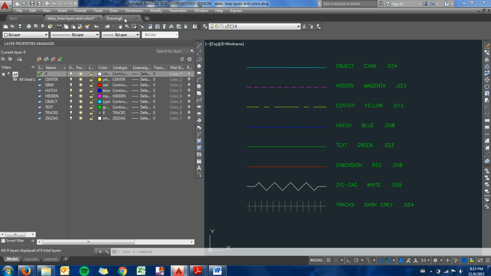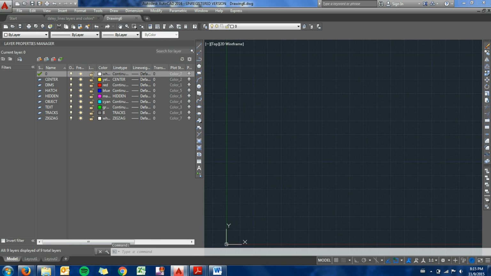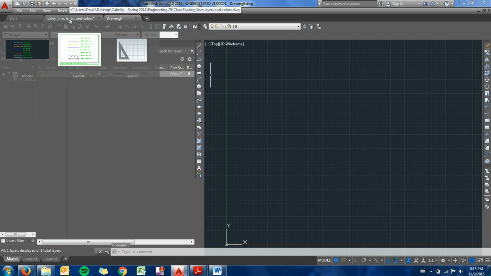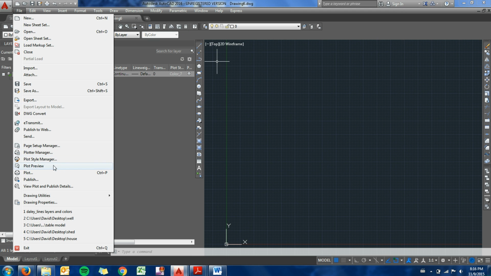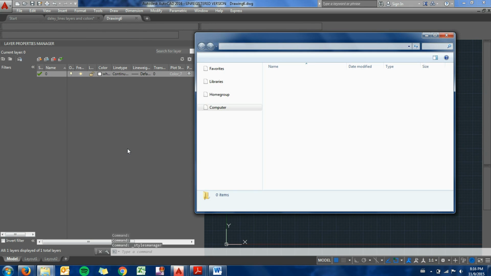So to get started, I'm going to just open up a new drawing, just so I don't mess with anything in particular here, because we're going to be saving this as a different file type. So I'm going to start by going to File, Plot Style Manager.